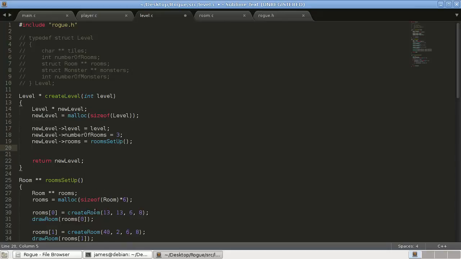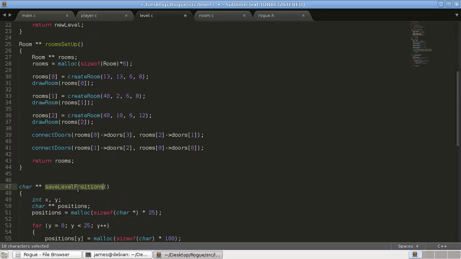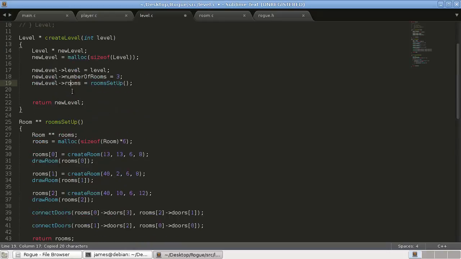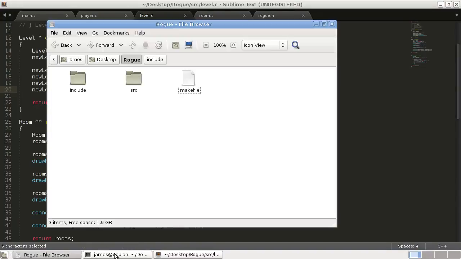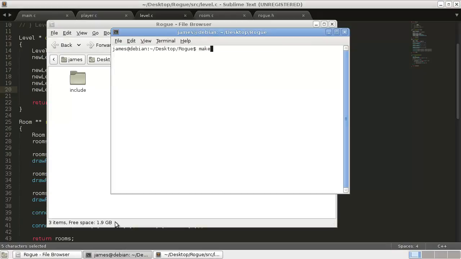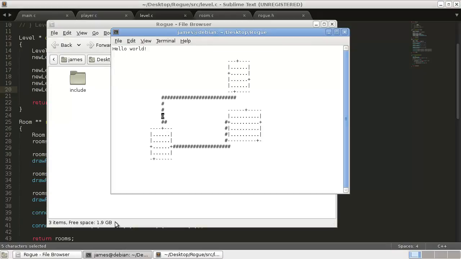Oh, because we didn't actually call save level positions. We're not actually setting it. So new level tiles equals save level position. Yeah, we never actually set this, which is why it was seg faulting. Okay, so that should work now. Yeah, okay. So there we go.